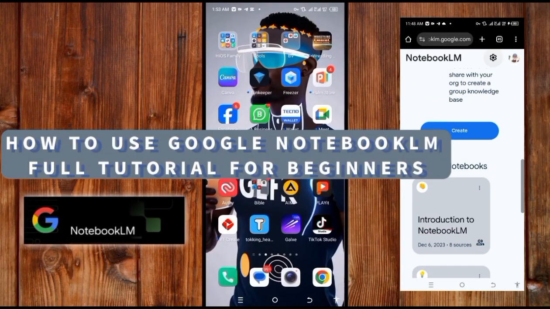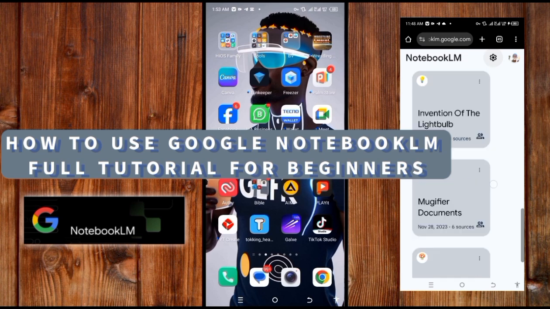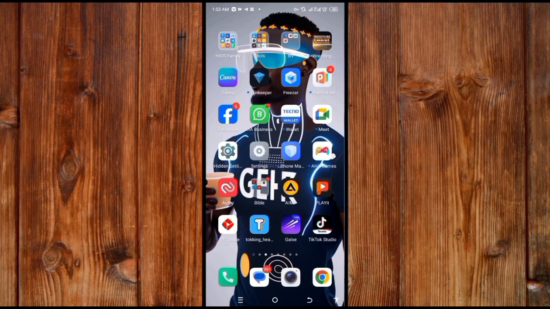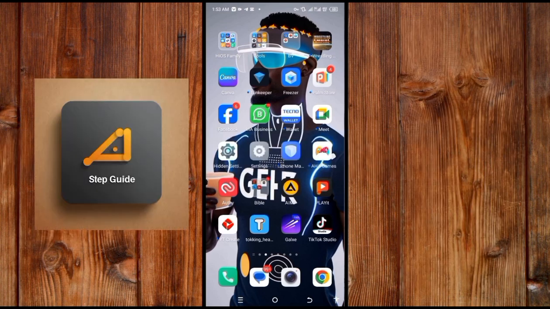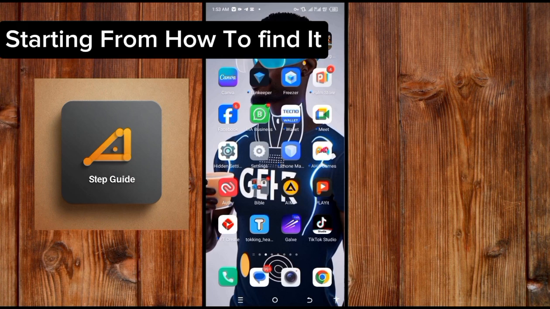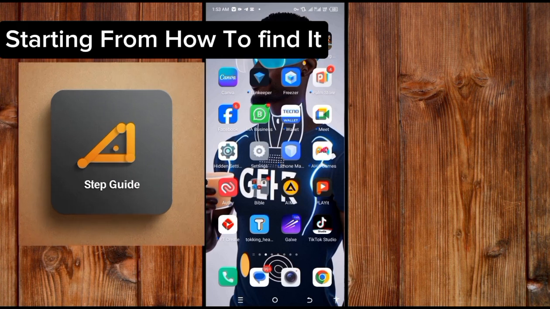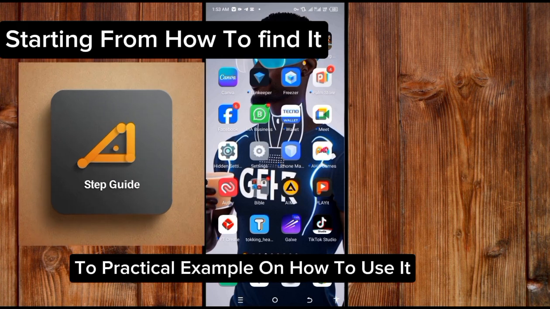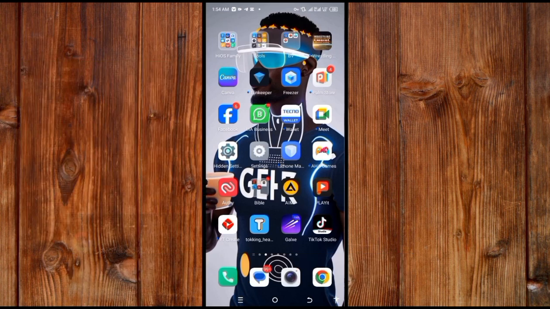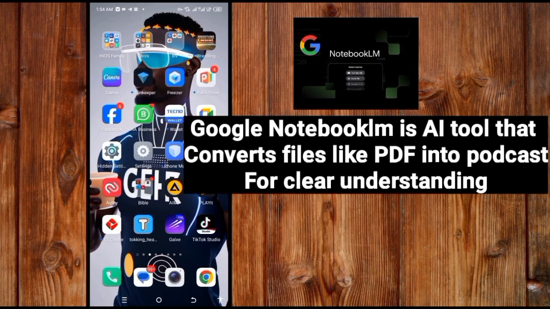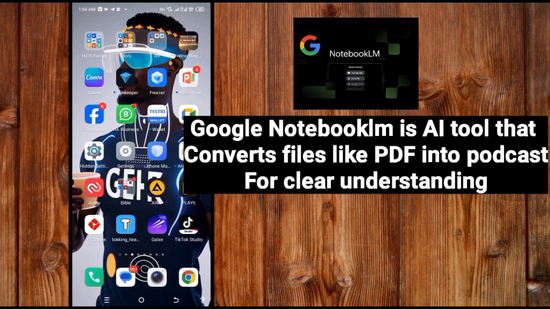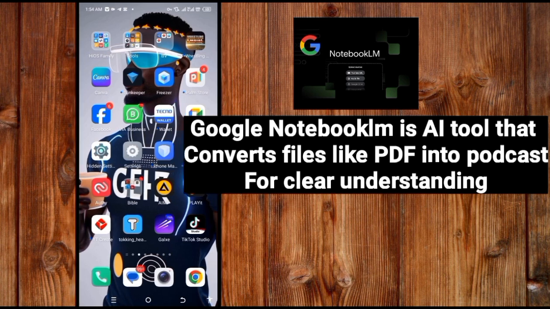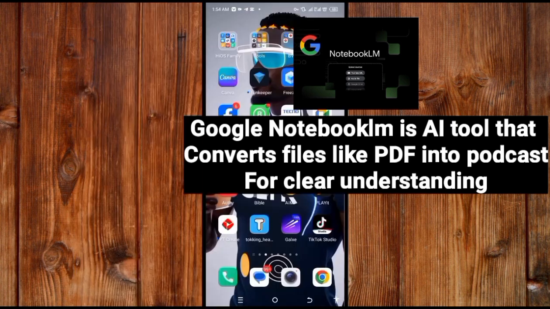How to use Google Notebook LM: full tutorial for beginners. Now to use Google Notebook LM, here I will break it down in steps, starting from how to find it to a practical example on how to use it. Number one, how to find it. But don't forget, Google Notebook LM is an AI tool that converts files like PDF into podcast for clear understanding.